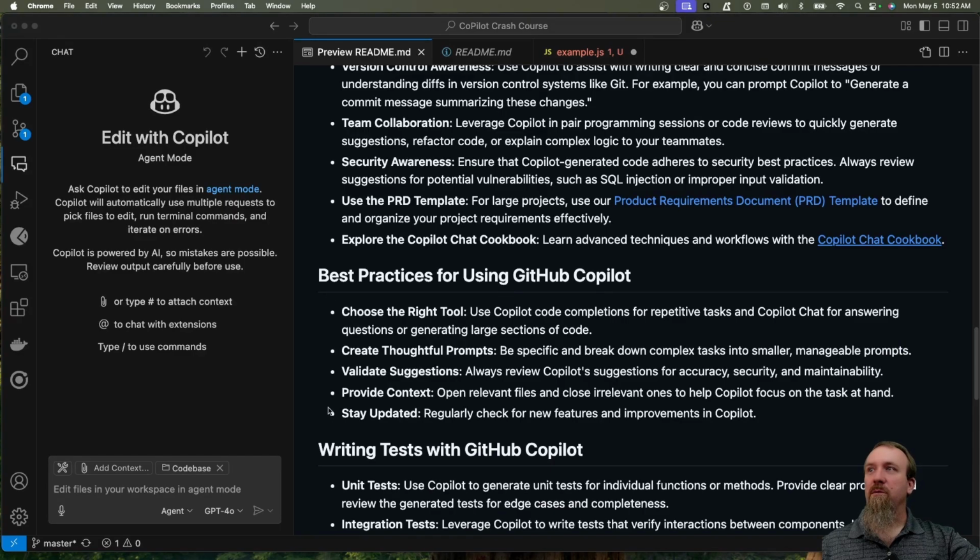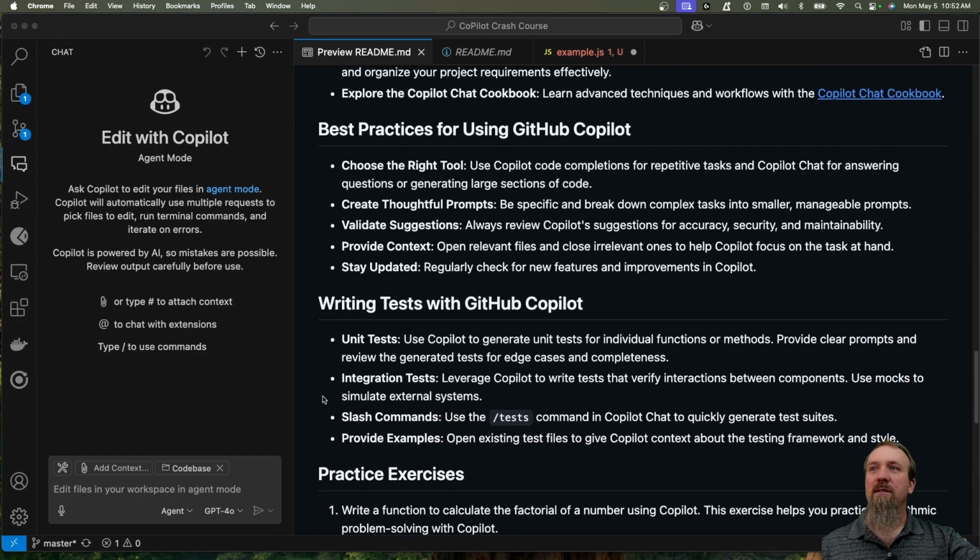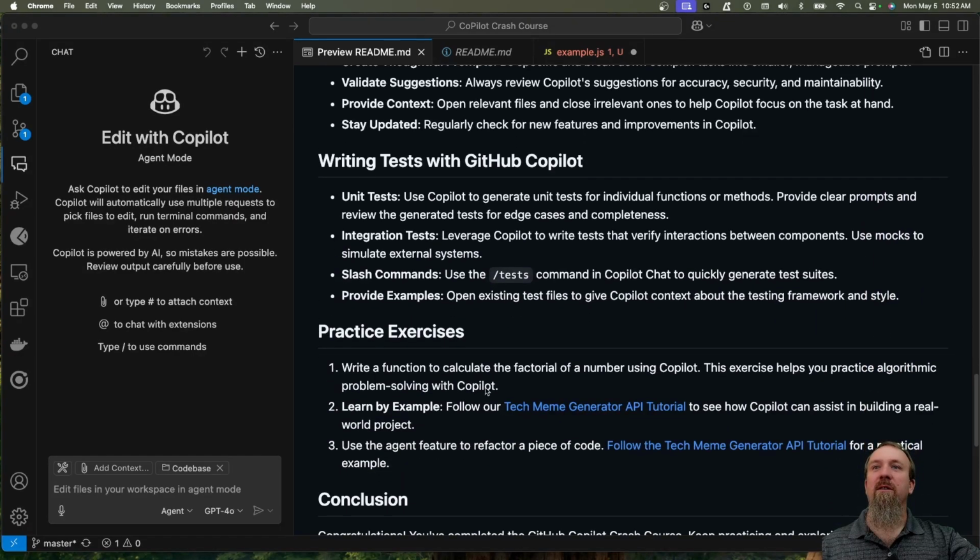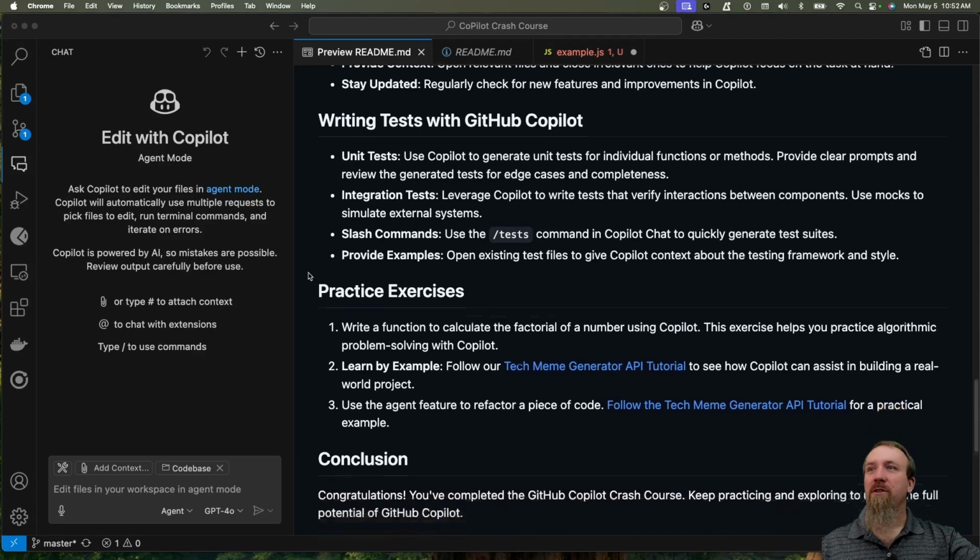All right, a little bit about best practices, writing tests with Copilot, because I think we all have that tendency to maybe slack a bit when it comes time to test writing, and it's a really very useful practice that we should lean on Copilot to help us do a better job of.